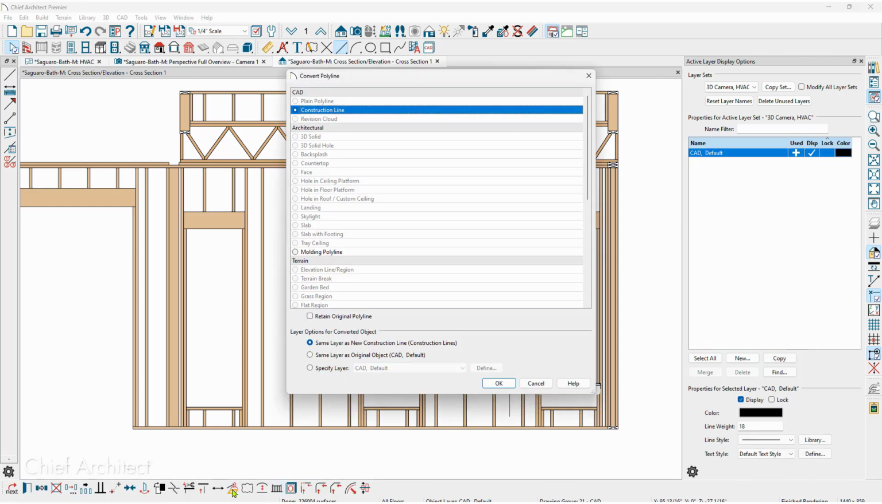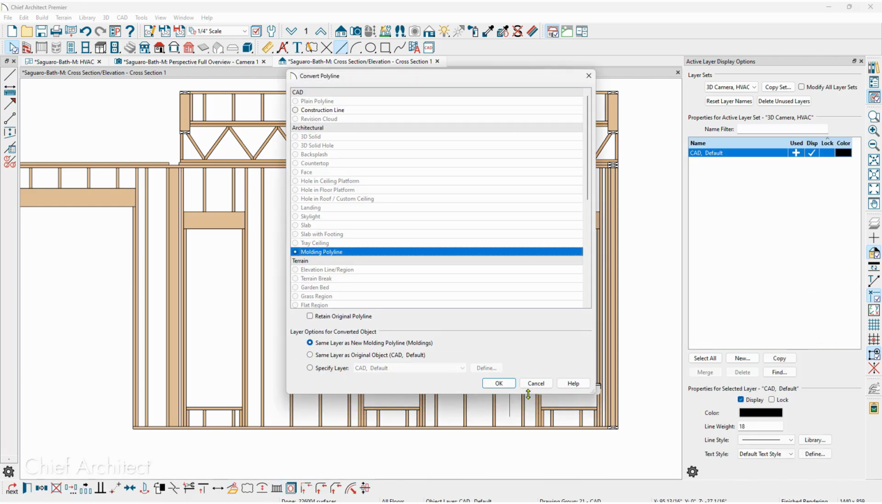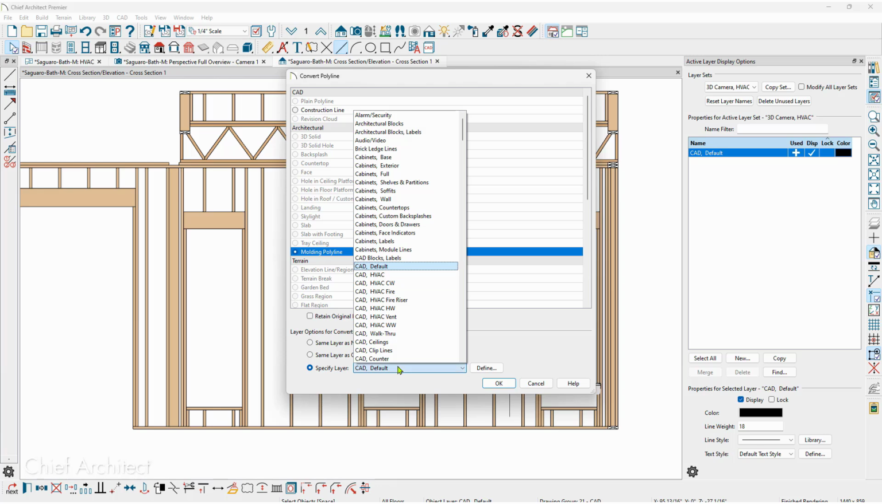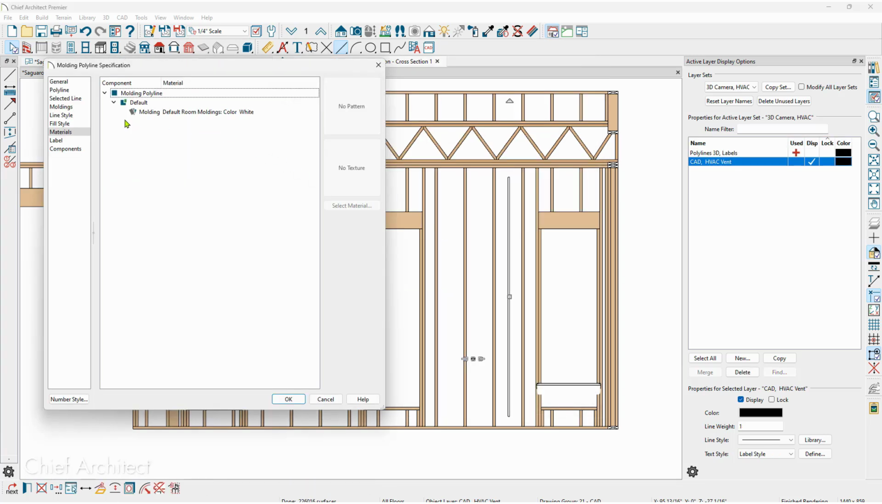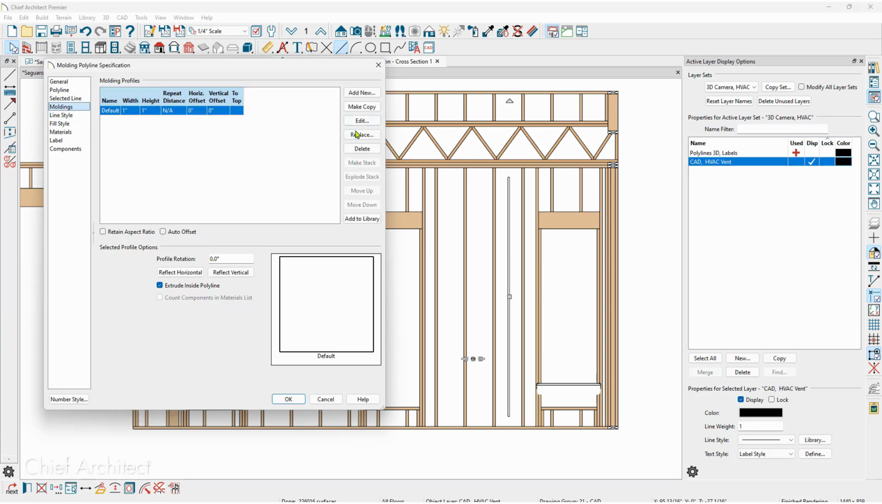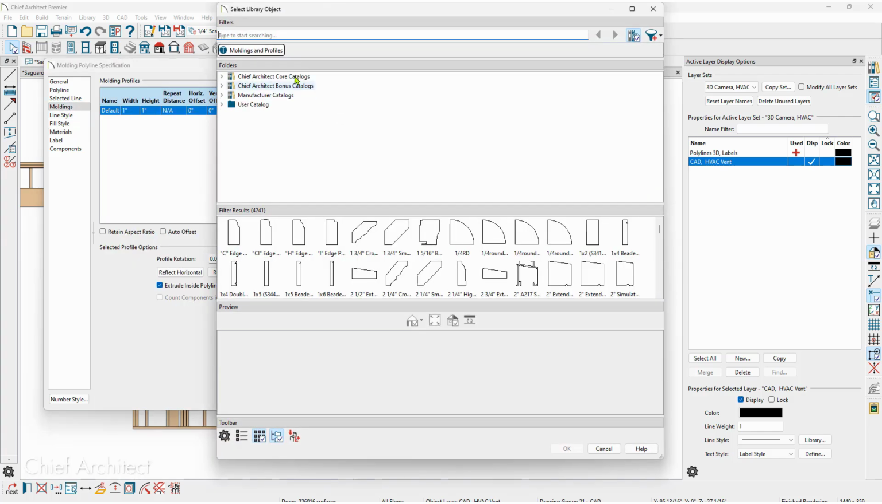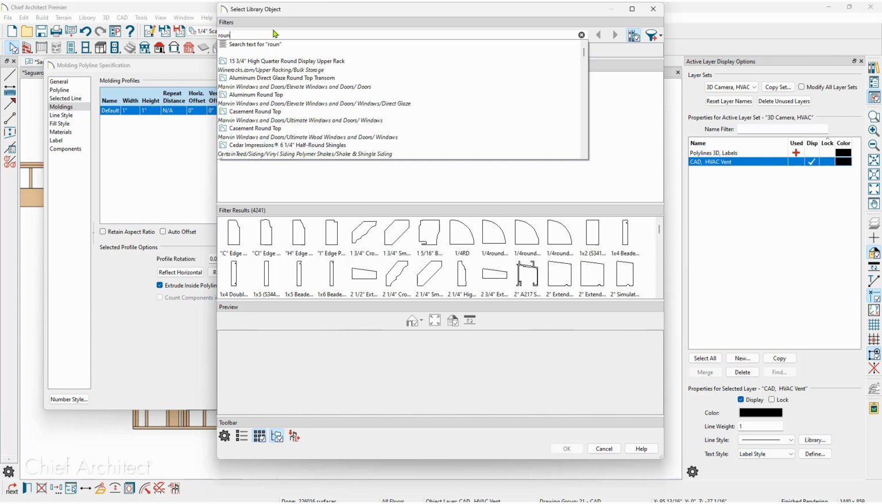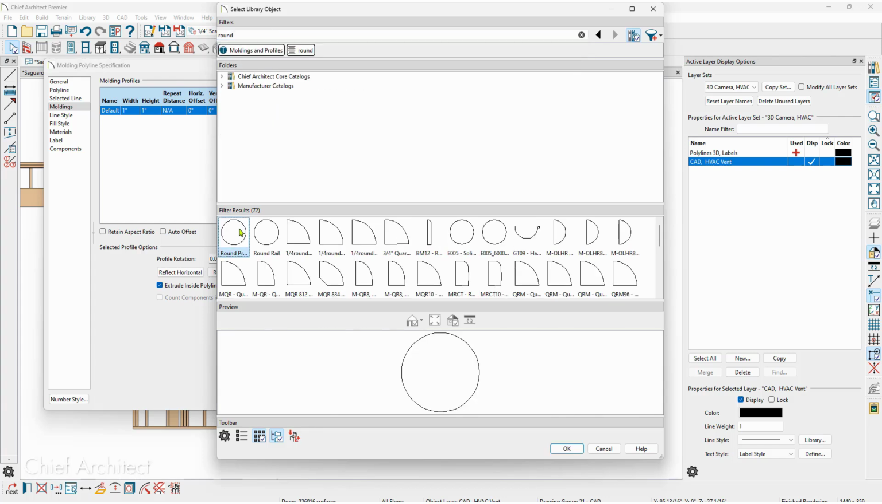Let's use the convert tool to convert it to a polyline. And I'm going to repeat the same process I did for that waistline. I'm going to switch it over to a layer for the CAD vent. And then for the moldings, we'll set that to be also round. So we'll come in here, search the word round, and find the same profile.